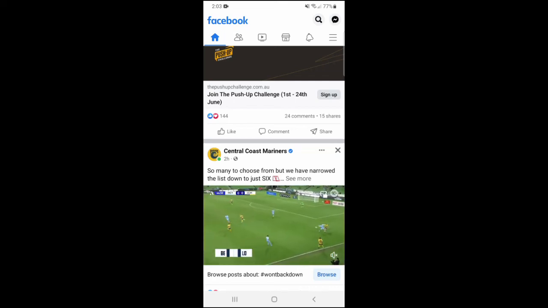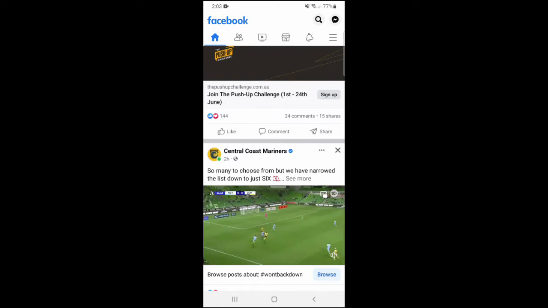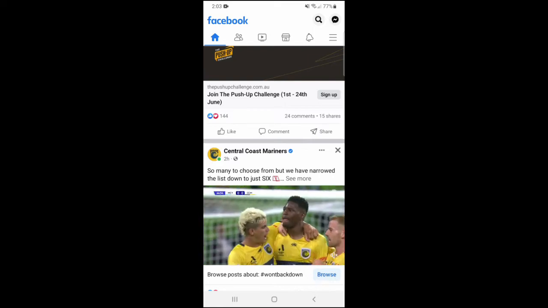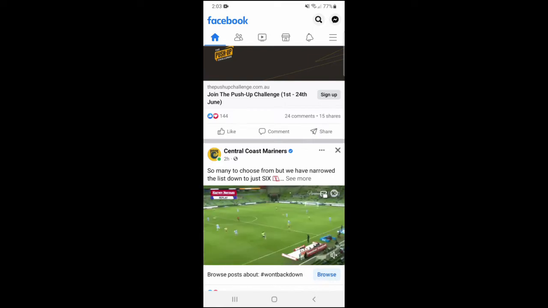How to download any Facebook video to your gallery. In this short video, I'm going to show you how you can download any video from Facebook to your gallery without the use of a third-party app or any strange websites.